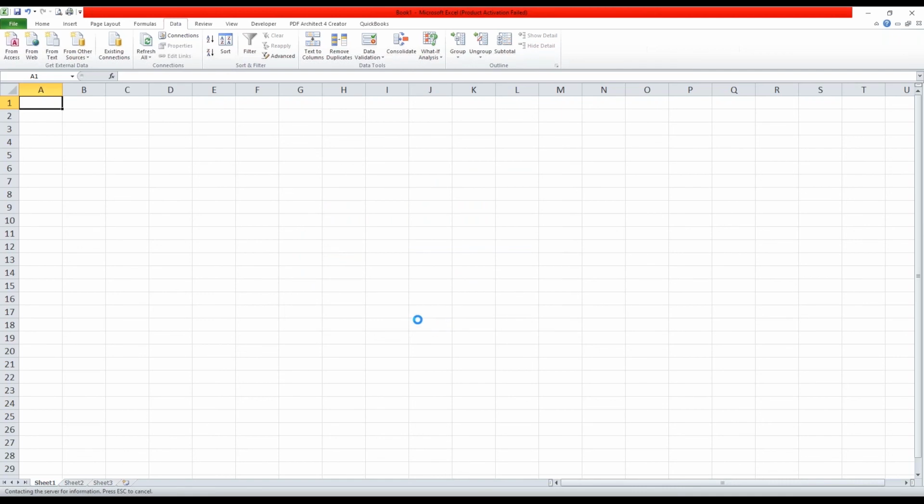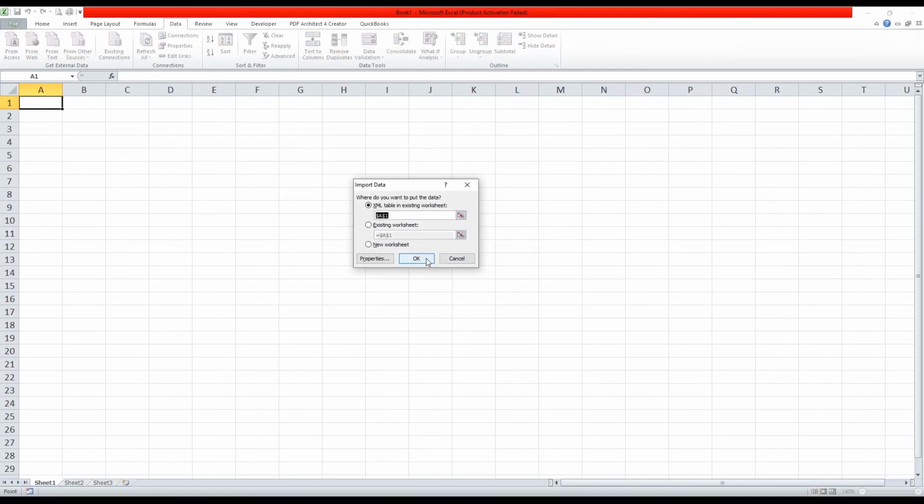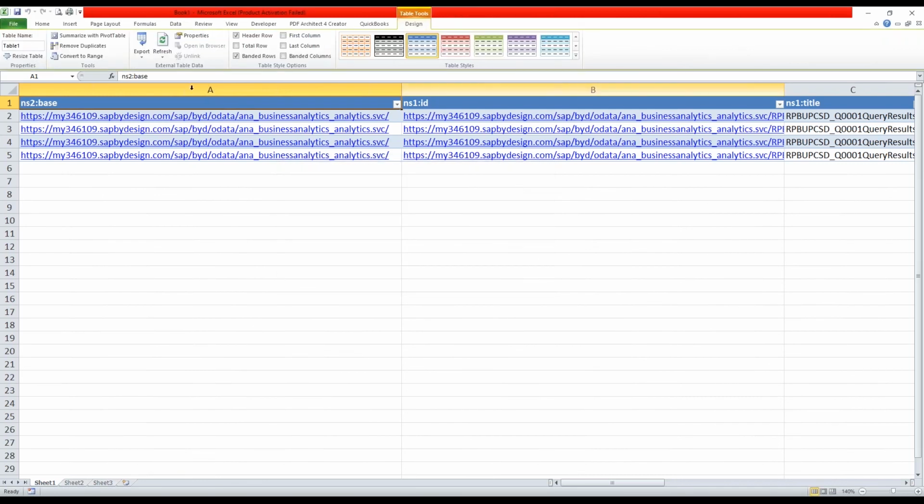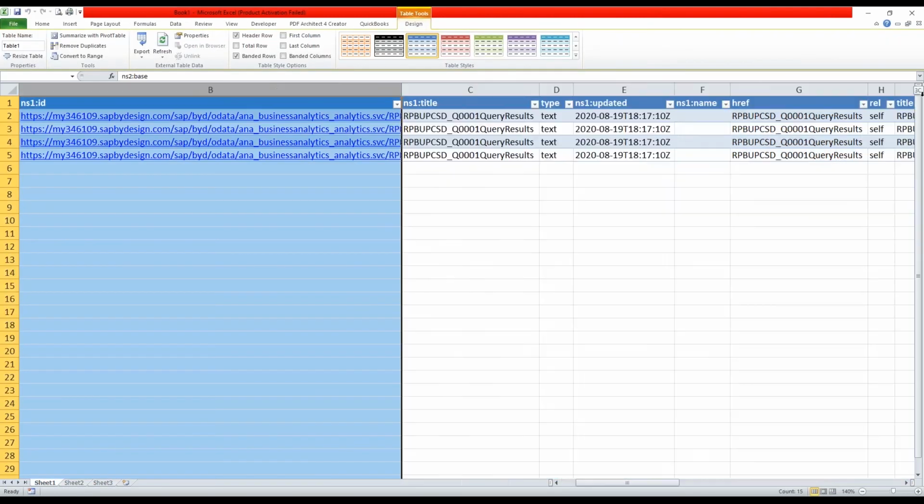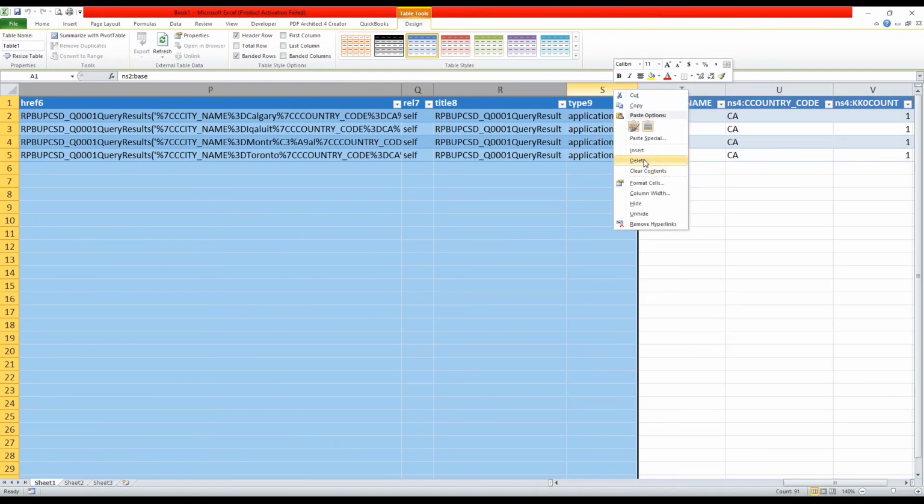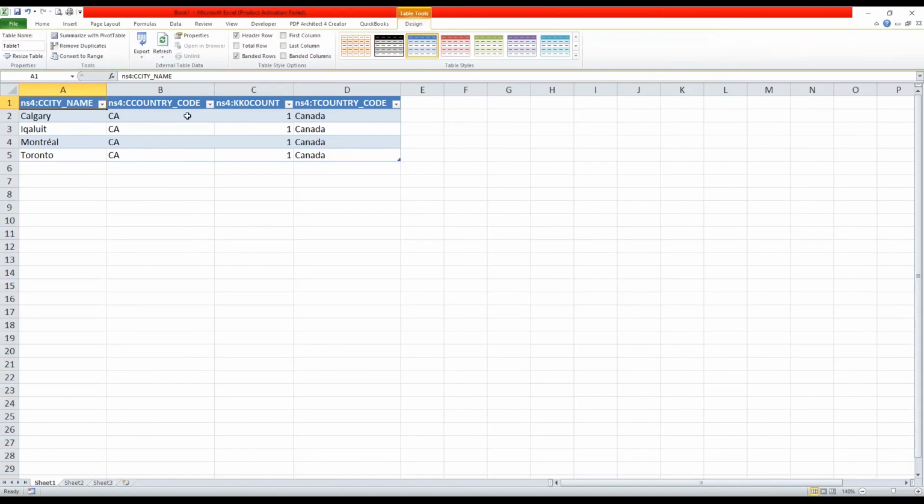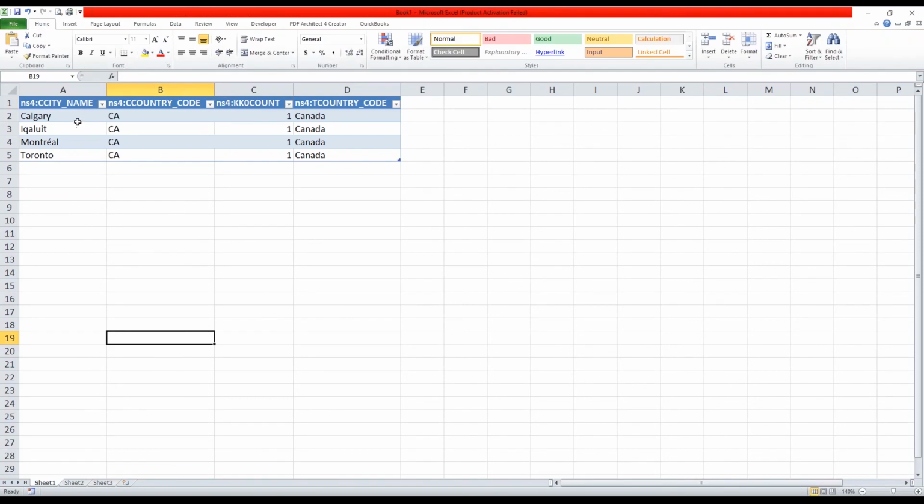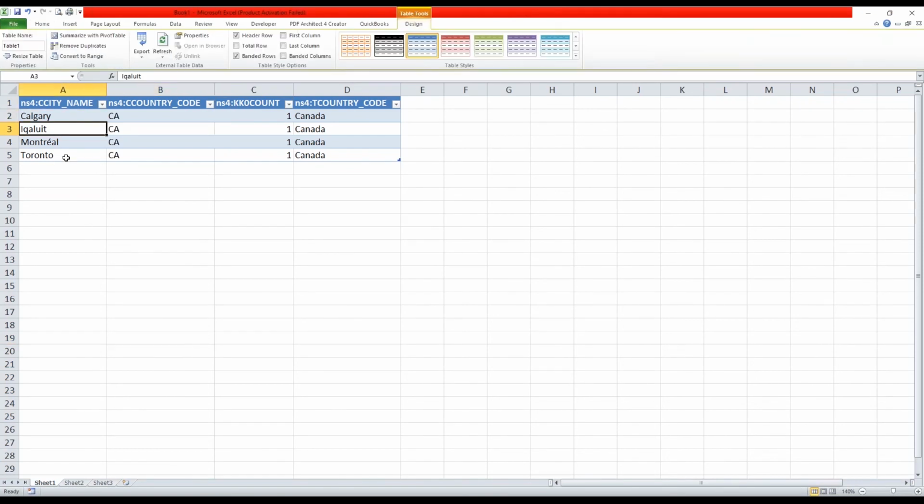It brings in a lot more extra stuff, so we'll clean it up. I got a bunch in here, so I'm just going to get rid of it and just grab what I need. I'll just go up to there and delete these. Okay, so we got city, country, my counts. It's in a different order, but that's fine. So we got Calgary, Iqaluit, Montreal, and Toronto here. So what can you do with this? You could have an Excel workbook or web page or whatnot calling that endpoint.